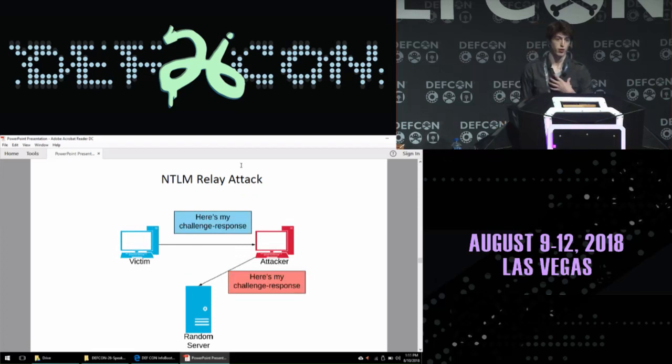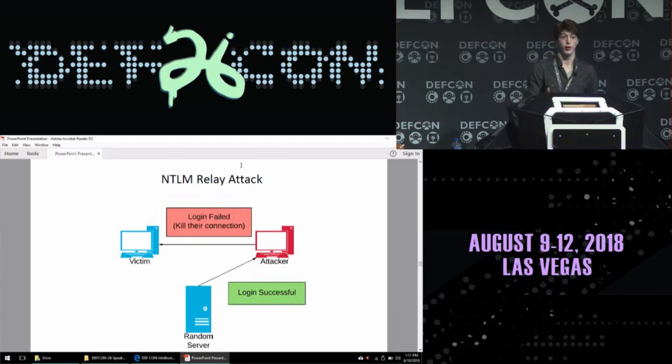So now the attacker has the response. We pass that on to our target server. Target server promptly says, okay, cool, you've now authenticated, you are so-and-so. The attacker gets the session, and we kill our victim. We just say, no, you weren't able to log in.